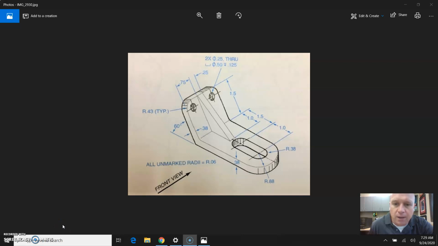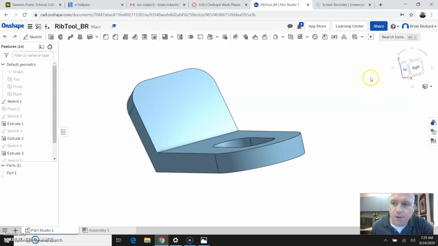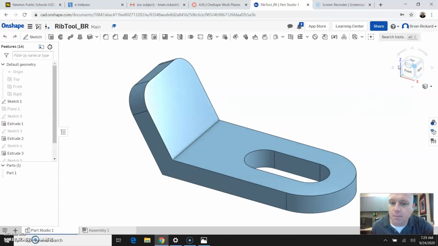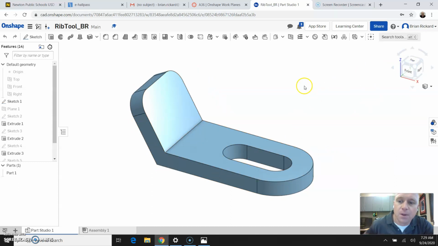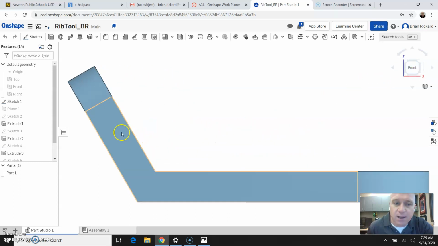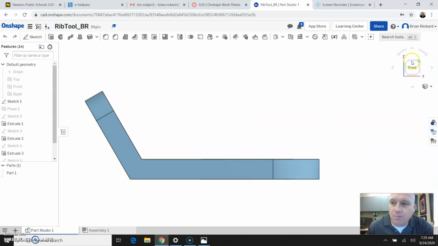We're going to look at creating the ribbed feature for this kind of angled bracket part. The rib feature is this feature in the middle here, and I'm going to show you how to do that in Onshape. If you get your part modeled to this point, the first thing we're going to need to do is get a spot in the middle of the part so we can sketch on the front plane, but in the exact middle of the part.